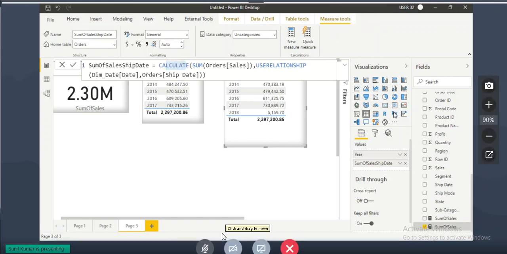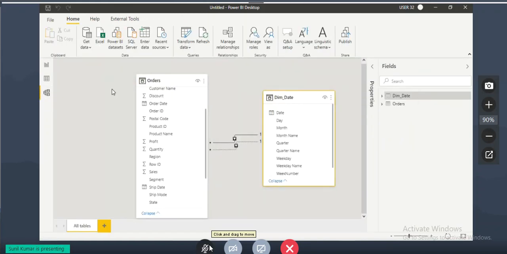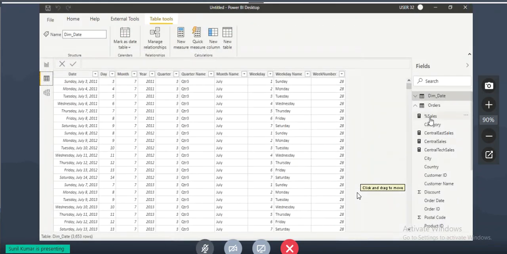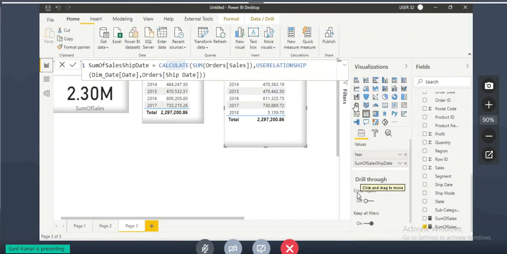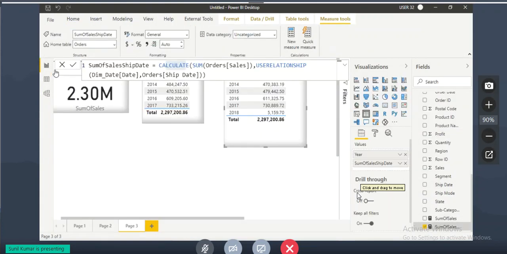Performance-wise, same. Sir, one more thing. We can see the calculation we have, right? If the data view is not there, how can we see this calculation, sir? Even when the data view is not there, when you select the measure, it will show. I'm not in data view, I'm in report view now. Just go and select the measure. It will show the formula. Okay.